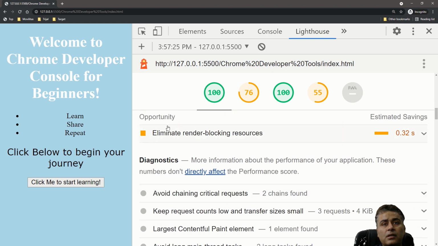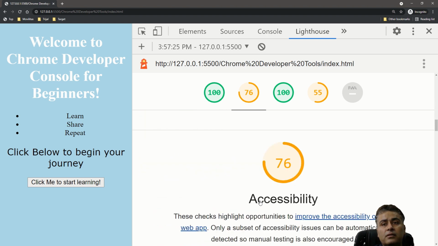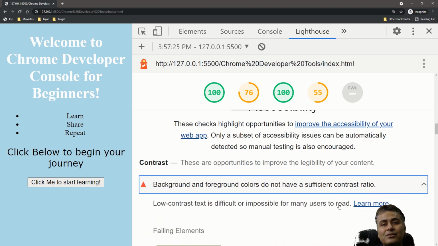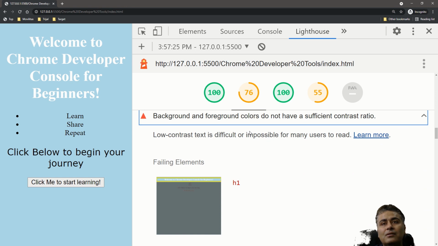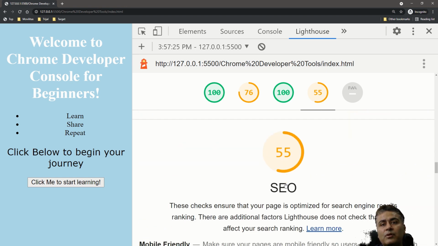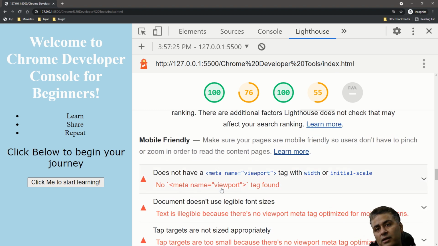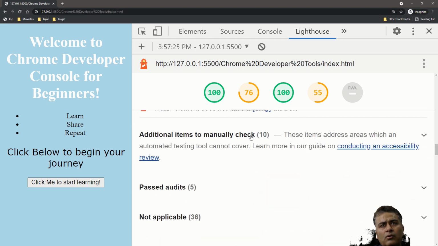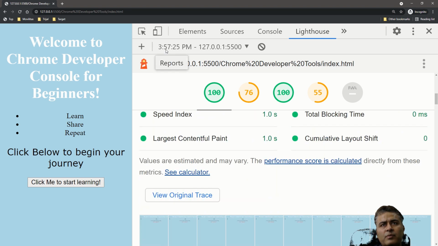There is a trace and there are accessibility issues, right? Background and foreground colors do not have a sufficient contrast ratio, then it tells you the different options of how to fix it, right? Or maybe on SEO also it tells you there is no meta tag. Yes, we did not provide it, and all these things. So that is one aspect. It talks about how your website rates on different parameters.